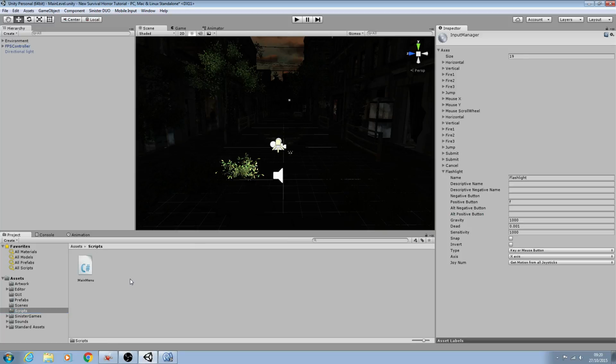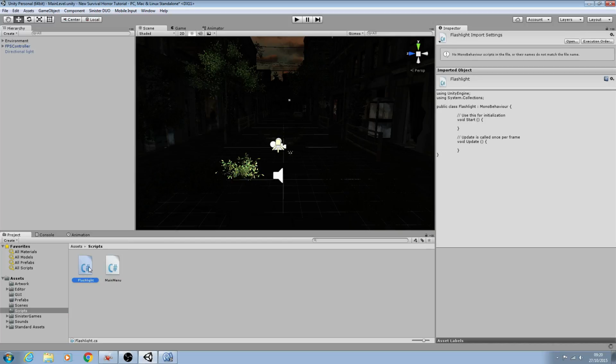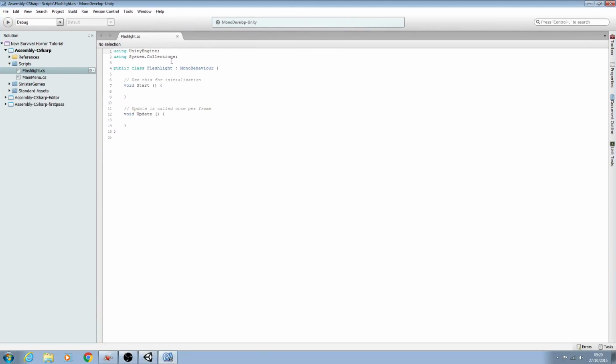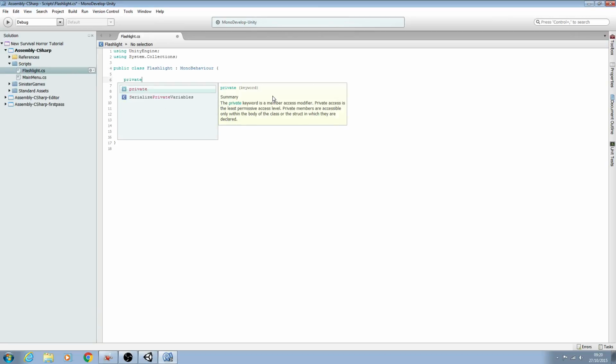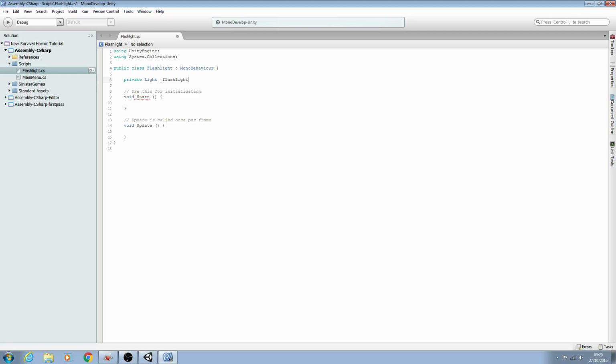I'll come to the scripts folder and I'll create a new C# script. And we'll just call this Flashlight. And we'll double click to open for editing. I'll just make that full screen. So the first thing we're going to do is we'll say private Light flashlight, and we'll close the line off there, and we'll just put it into comments. Reference to our light.